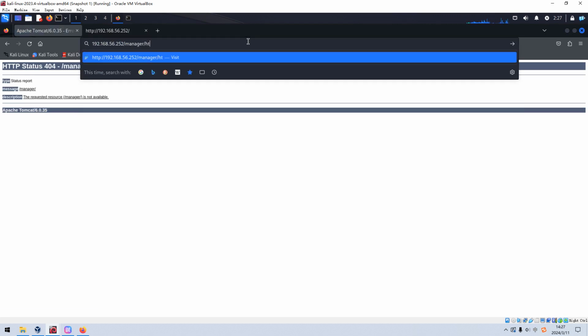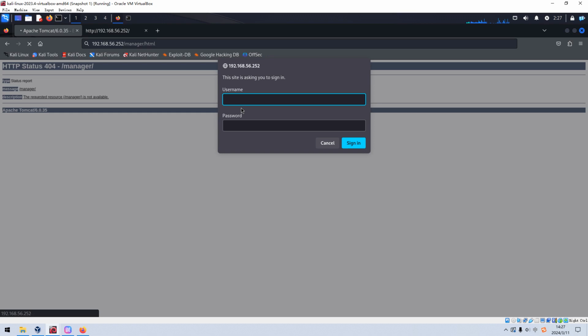Sorry, we need to put html, and we are prompted with a username and password login panel. At this moment, we do not have such credentials. We can try admin as username and password. We also can use admin as password, sign in. And also we can use admin as username and password as password to log in. Failed.